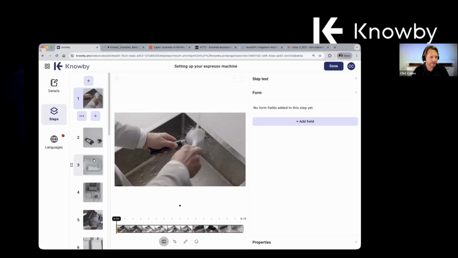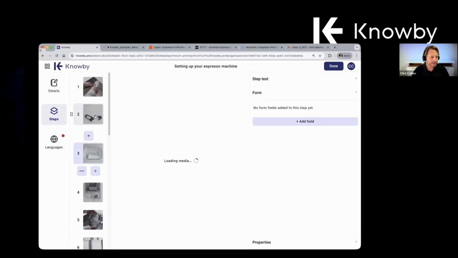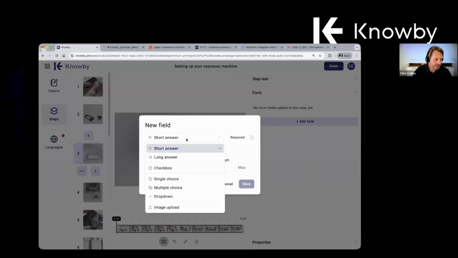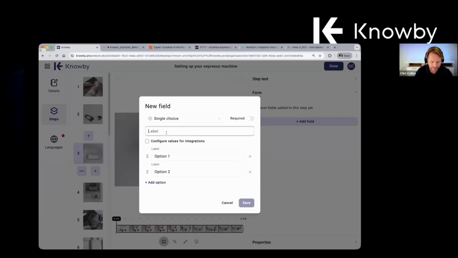In here, let's say for this step I need a filter, I'm going to add a field that says single choice, did you replace the filter? And I'm going to have yes and no. And you know what?